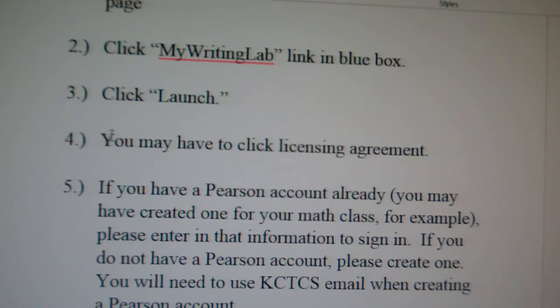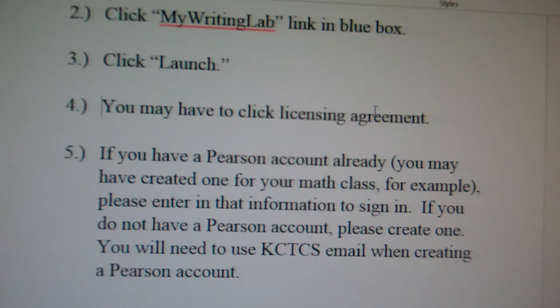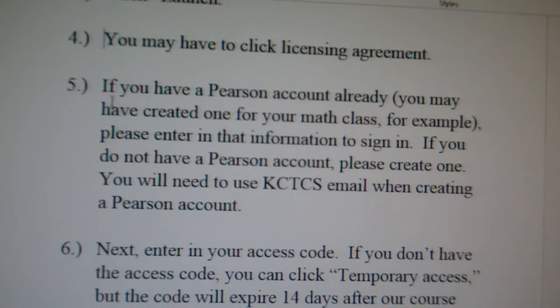The next step is you may have to click a licensing agreement. It just depends upon your individual computer if you have a licensing agreement. There's no fee or anything like that involved. You just have to agree to it if you haven't done so yet. Once you click your licensing agreement and click that you agree, if you have one, the next thing is it's going to ask you for your Pearson account information. Now, if you already have a Pearson account, you may have created one for your math class, for example, please enter in that information to sign in.